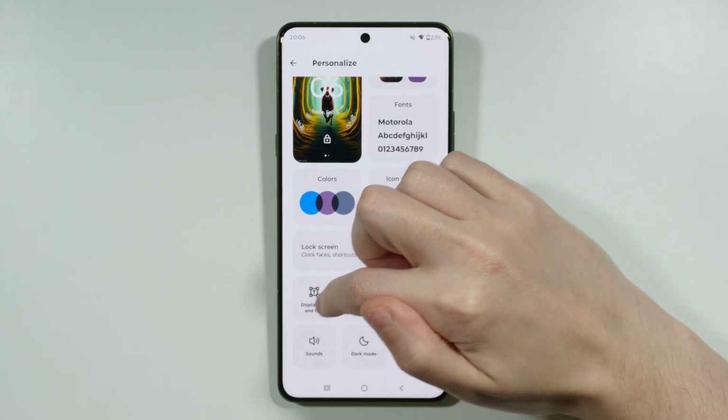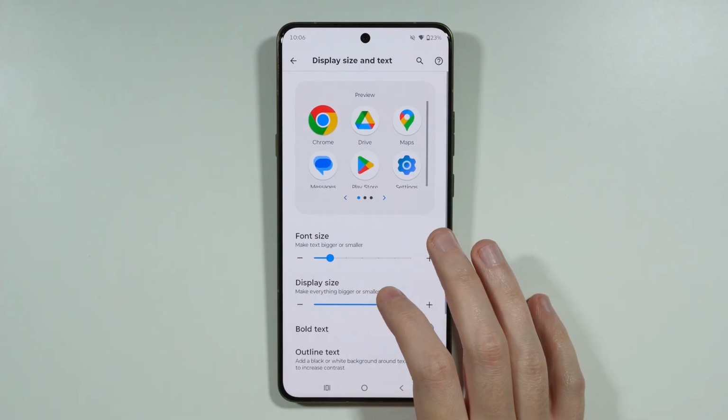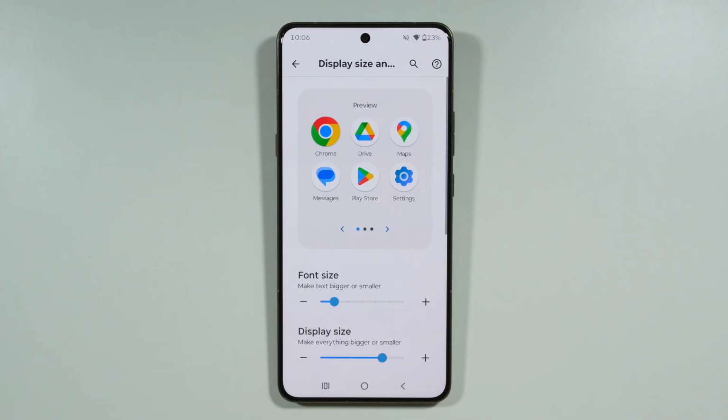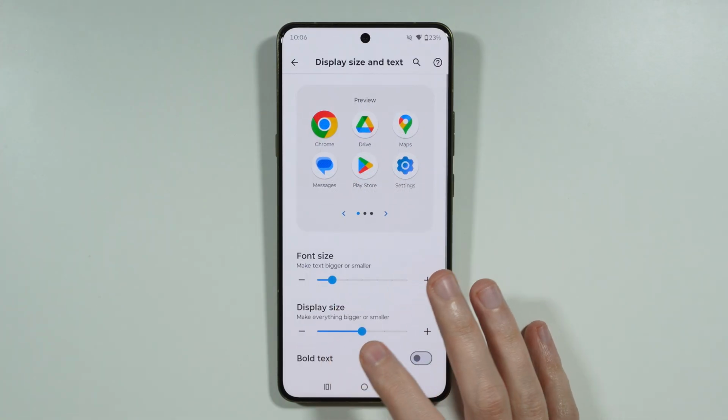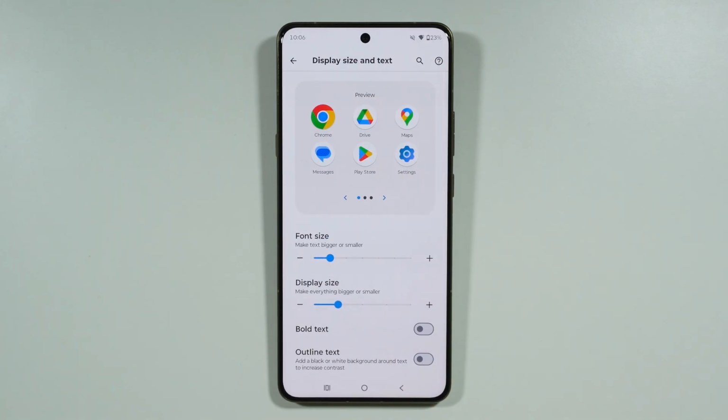And last but not least, we can also go to display size and text. And if you change the size of display, this changes the size of everything. So as you can see, everything can be bigger or smaller. But this also includes icon sizes. So that's pretty much it.